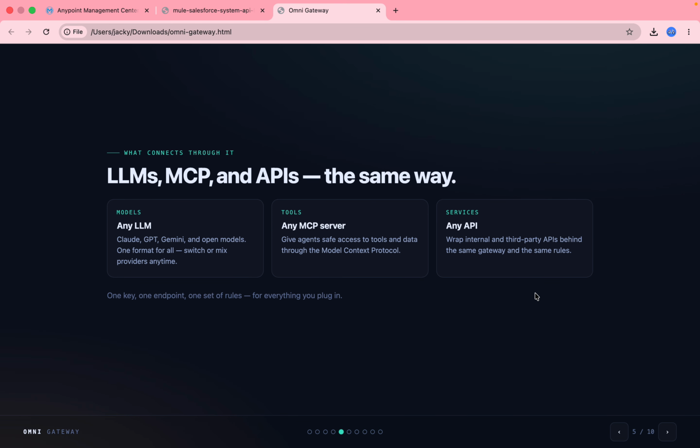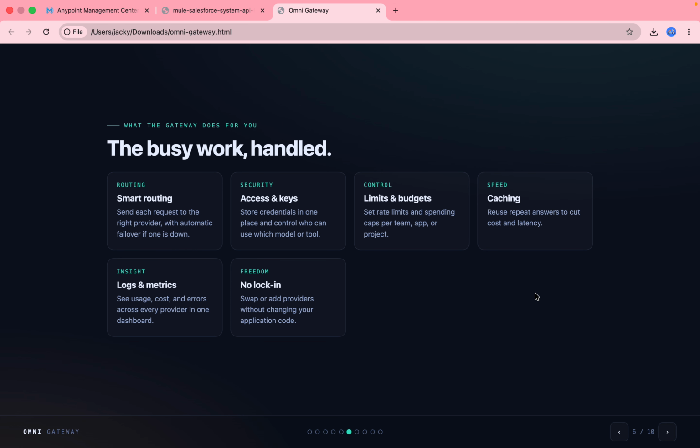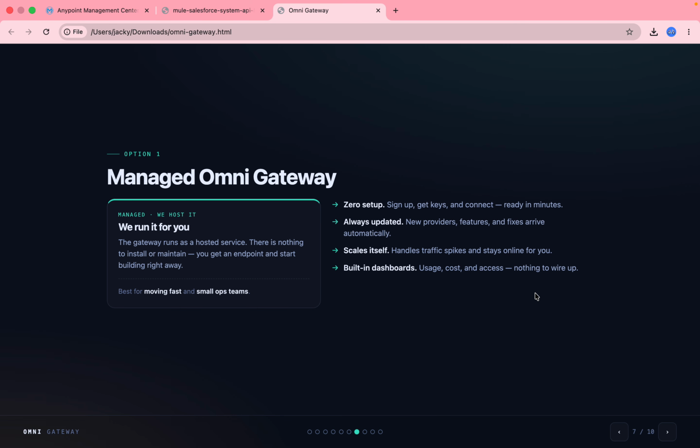I already talked about this: it's a single gateway for managing your LLM, MCP, and APIs. It does smart routing, you can manage all your API keys and LLM keys, you can control the cost, and you can limit your token consumption.